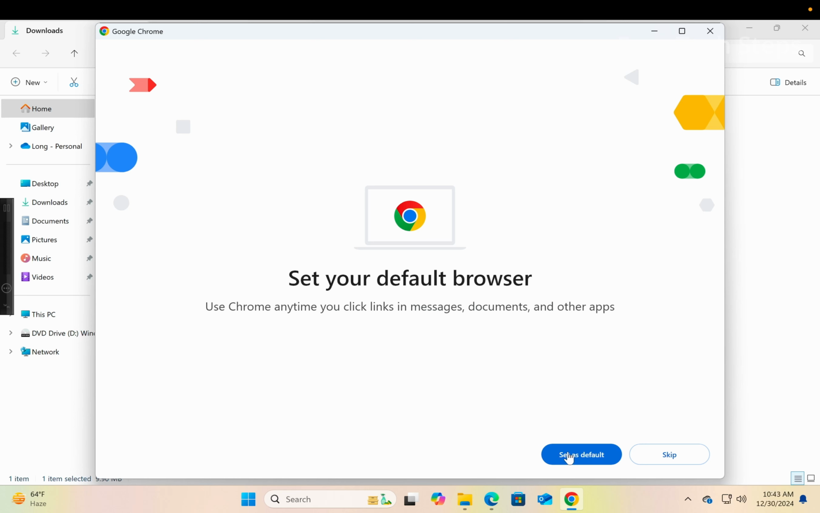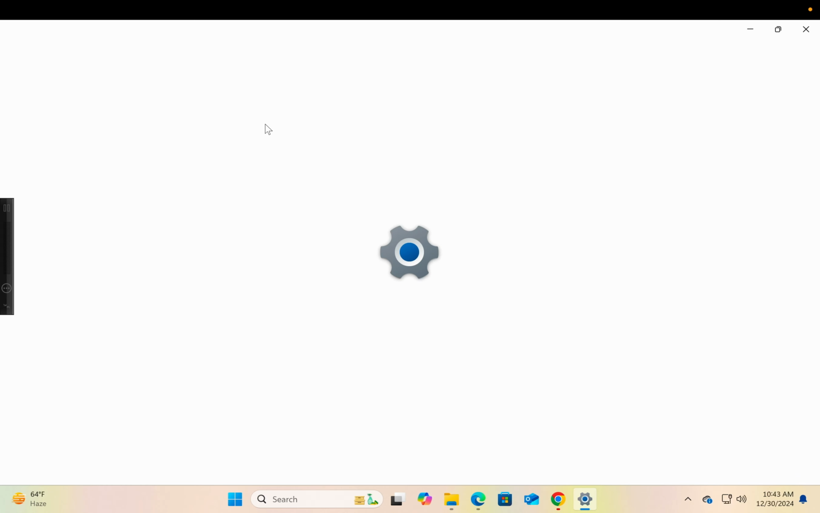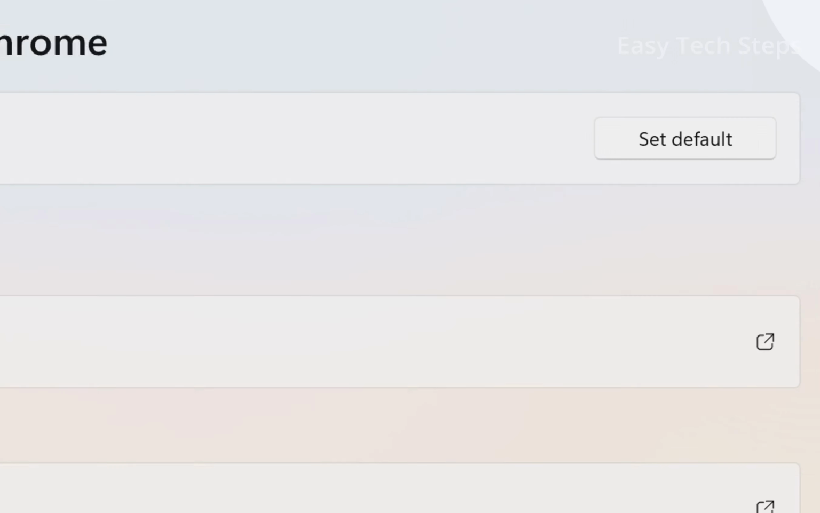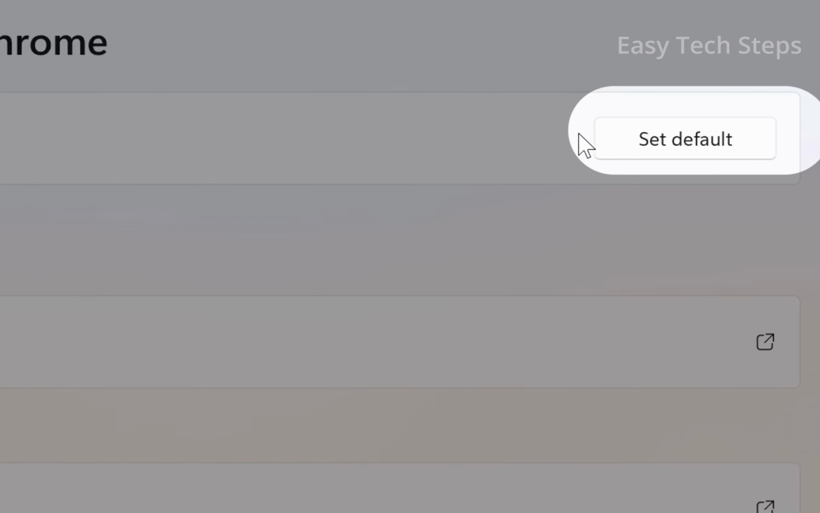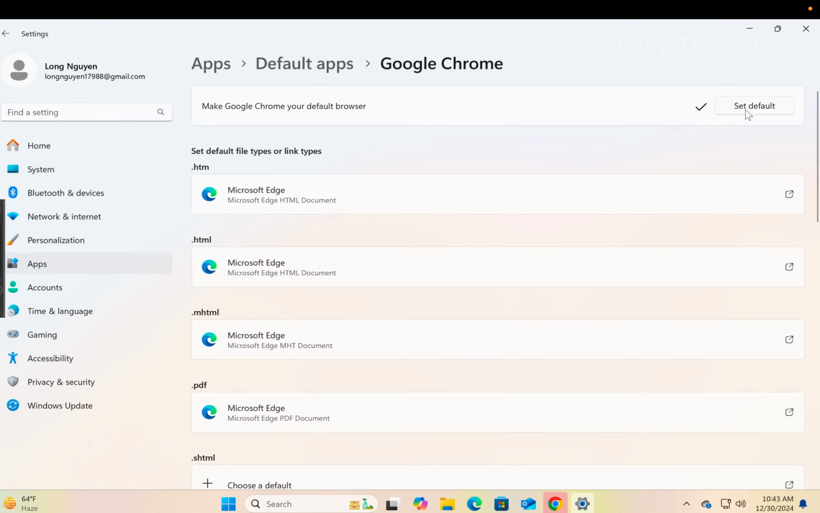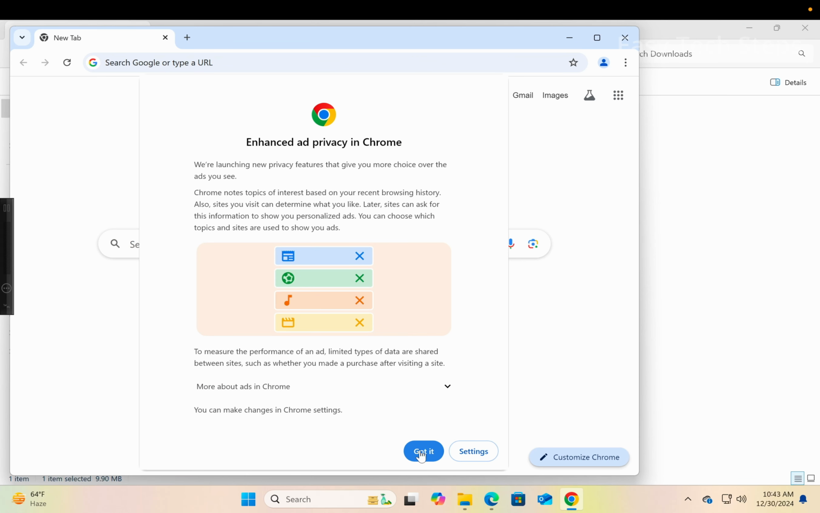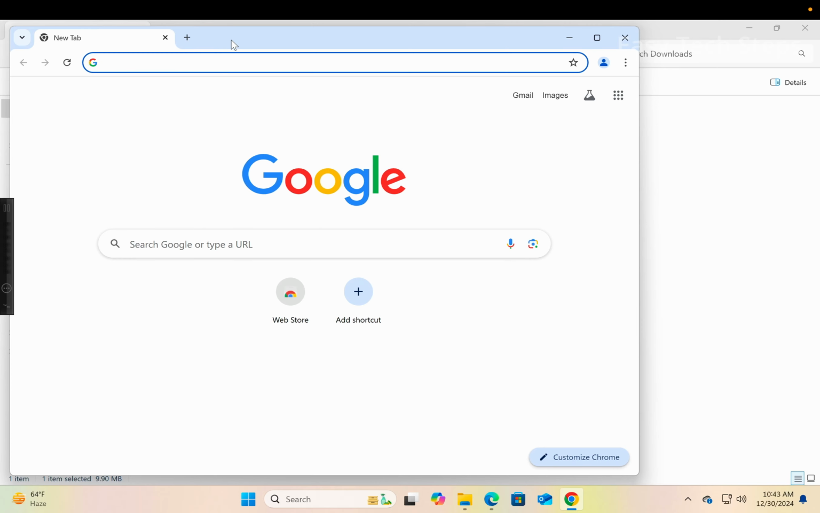This is the step where you can set Chrome as your default browser. If you'd like to do so, click Set as Default. A Windows settings window will appear. Click the Set Default button to complete the process. Now, you can start using Google Chrome.